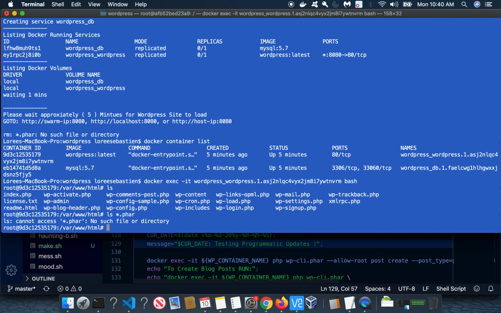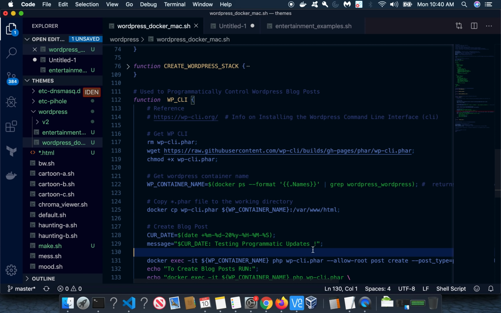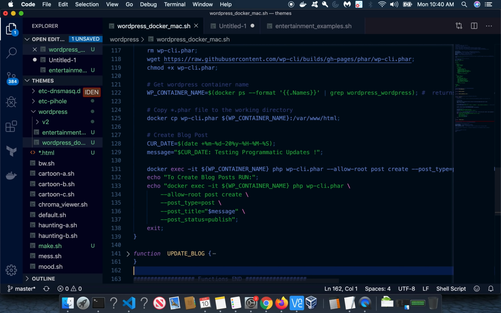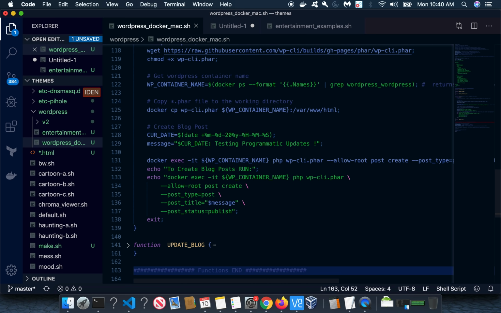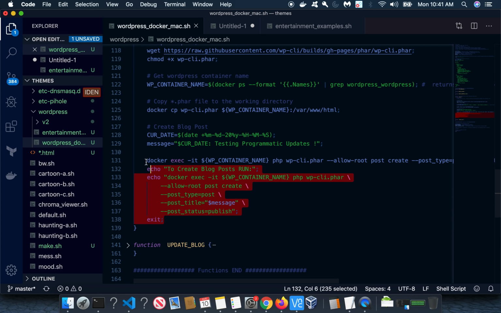Oh, I didn't put it there yet. I was like, where is it? All right, we have to run this first, but this is where it's all going. So it's going in that directory. Okay, let's keep going. And it's going to make a blog post just to let us know that it actually is operational. So that's what this is, a blog post.